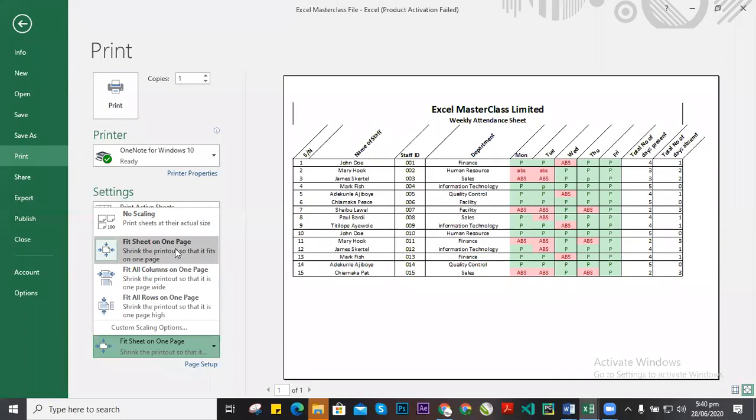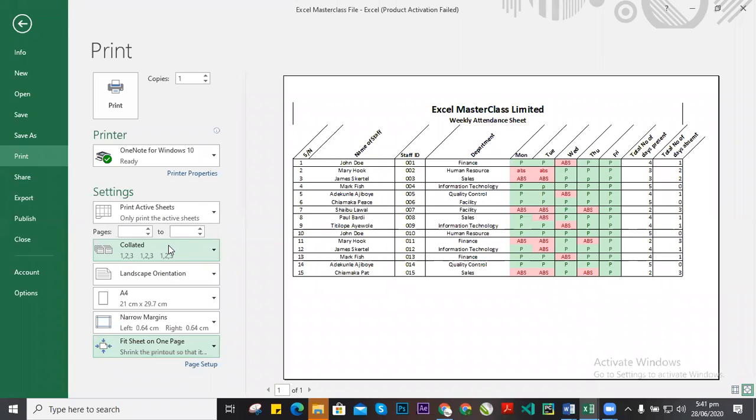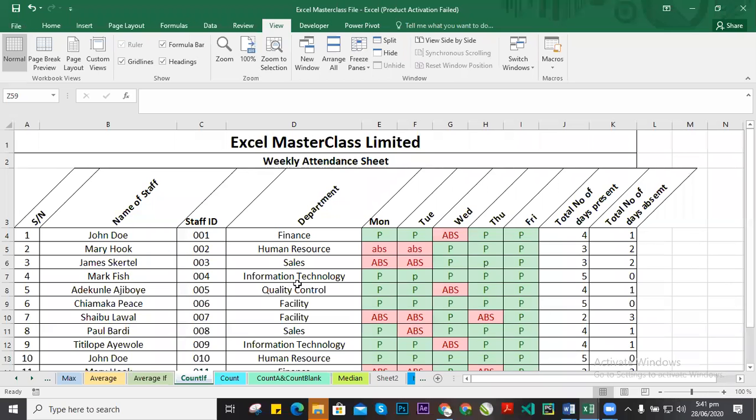If some content of your sheet is cut off and is on another page, you can fit it in with this option. So these are some of the things you see. Once you do all these settings and you are okay with what you are seeing on the preview, you can click on Print, and the sheet or the workbook, depending on your setting, will be sent to the printer.